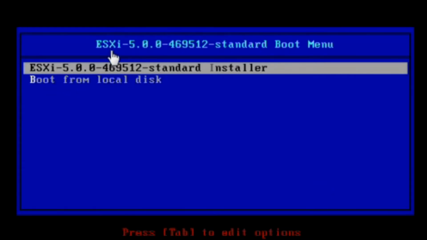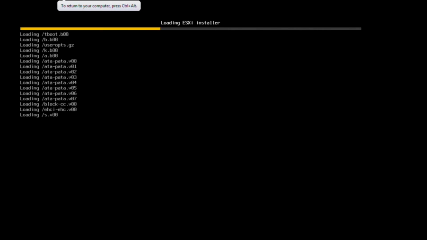Now we have the choice. We can let it count down, which I'm going to let it do, or you can hit enter because it's going to go with the very first choice. And now it's going to start setting up its files to be loaded for the installer.